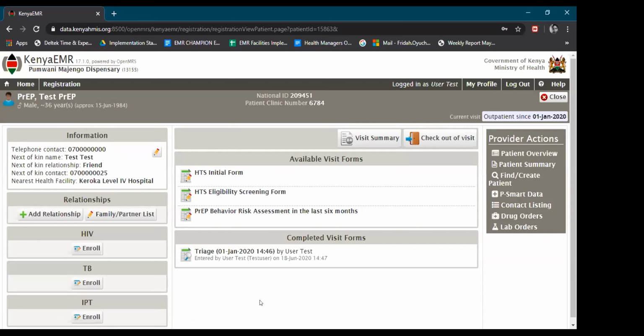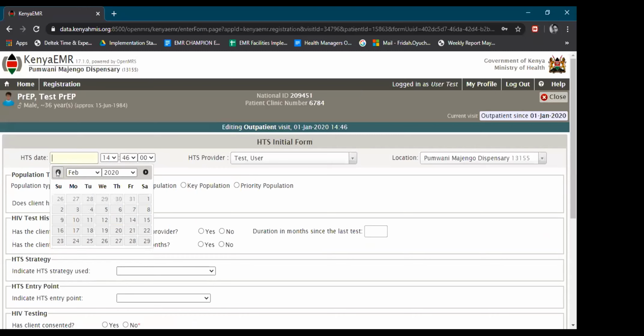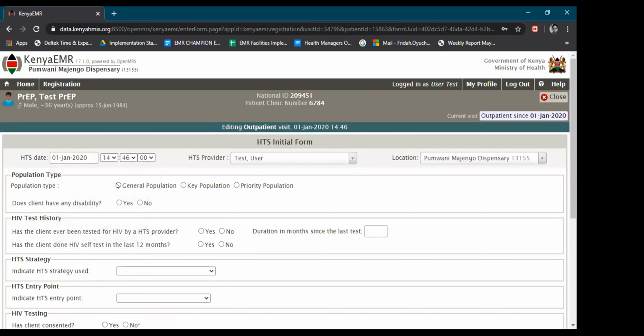So once done, the other thing before you enroll a client into the prep module, the client has to be HIV negative. So I'm not going to do the HTS eligibility screening form because Otieno has already done that. So I'm just quickly going to do the HTS initial form, but this time it's going to be for a negative patient. So the date remains the same, 1st of January.